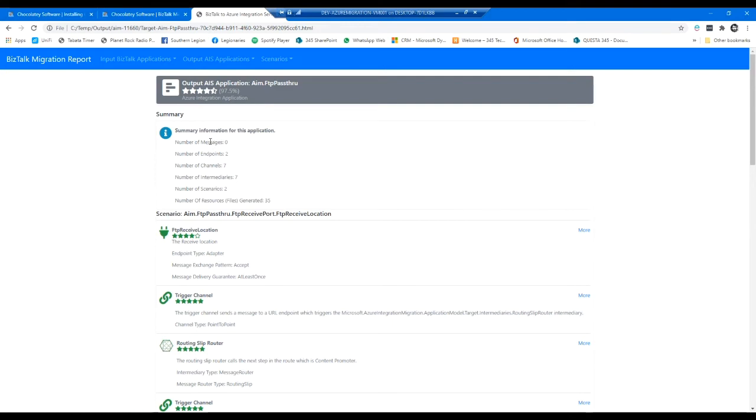So it shows how many messages we've discovered. Well, this is just FTP, so it hasn't got any schemas, so we don't have any messages. The endpoints, so there's two endpoints. There's the receive part and the send part. And what this is built on is a particular enterprise integration pattern called the routing slip router. So effectively a channel is a communication point between two components, and an intermediary is a component that does something. So we see how many channels, how many intermediaries.